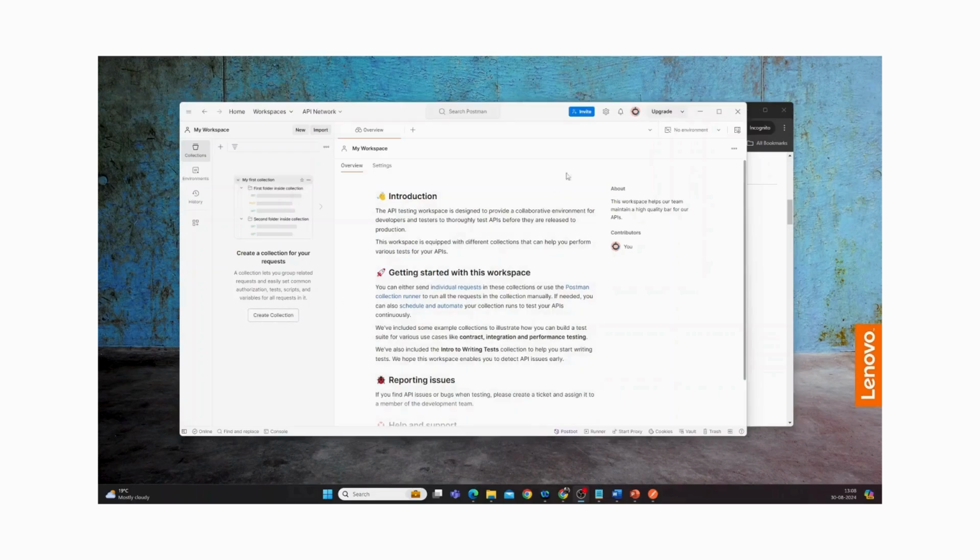Let's go to Postman. You can see I have already logged in. As I told earlier, to effectively use Postman, you need to log in first. And I don't have any open request here. Let's start creating a request by clicking a plus button.